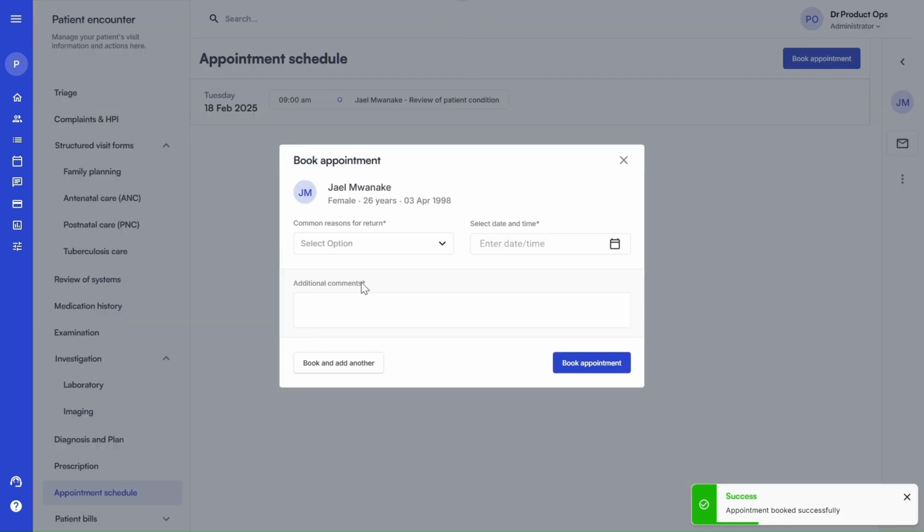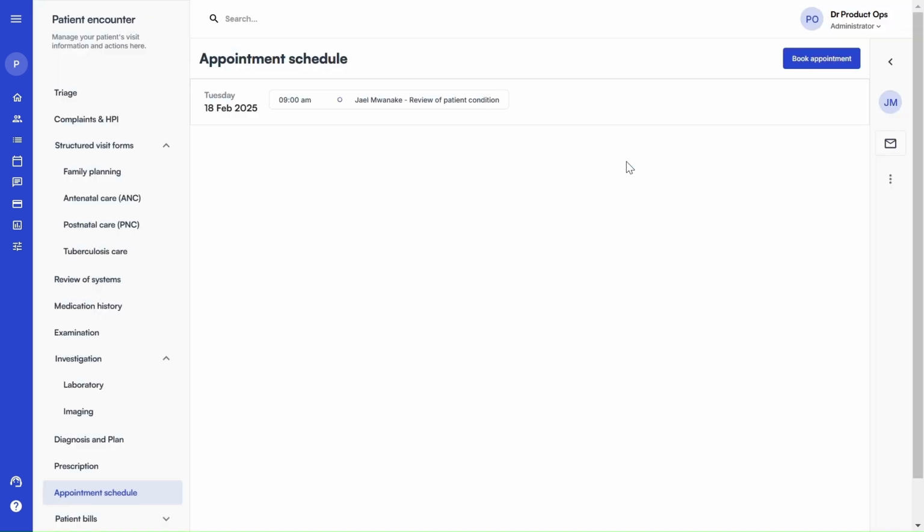The system allows you to book and add another if you are booking multiple appointments running across a specified duration. And this is very useful because with the appointment booked, the system will send an SMS reminder to the patient's phone number a day before the day of the appointment. This helps patients not to miss their appointments, and also it helps the facility to track these appointments much better.